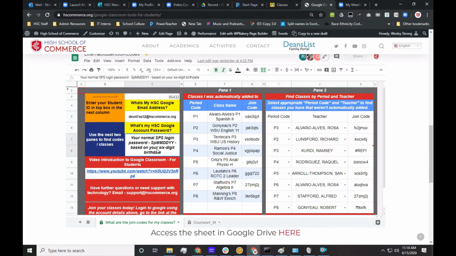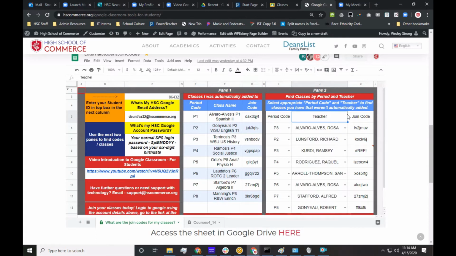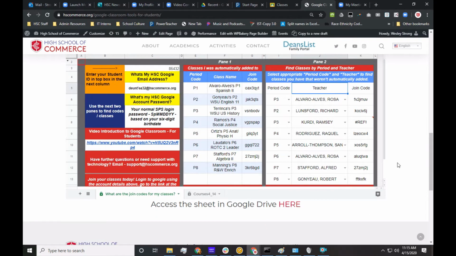We left there a reminder of what the password is. It's the same password as the one they used to sign in. And then in pane 1 in this form is the list of classes they're already enrolled in, along with the join codes. In pane 2, they can look up by period code and by teacher name any other class that's registered in Google Classroom. Obviously, if a student reaches out to you and says they're having trouble accessing their classes, you can forward the message along to me at support@hscommerce.org.